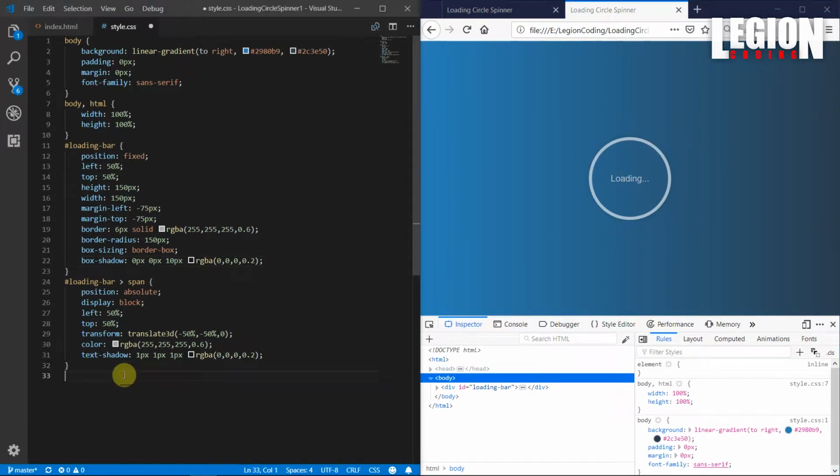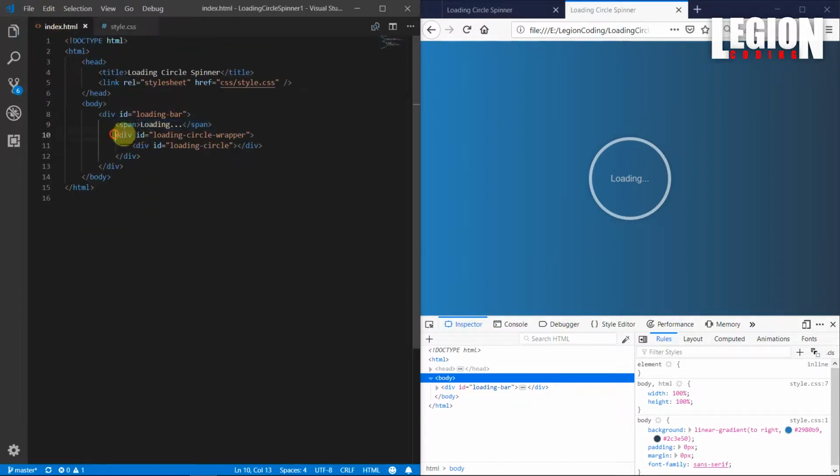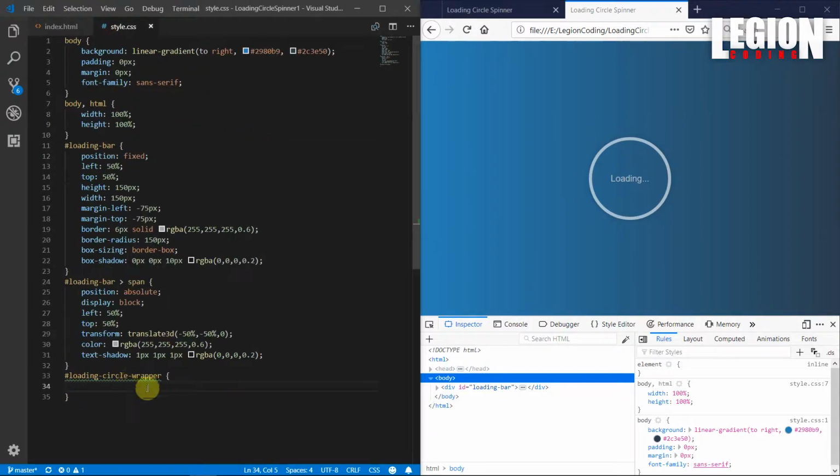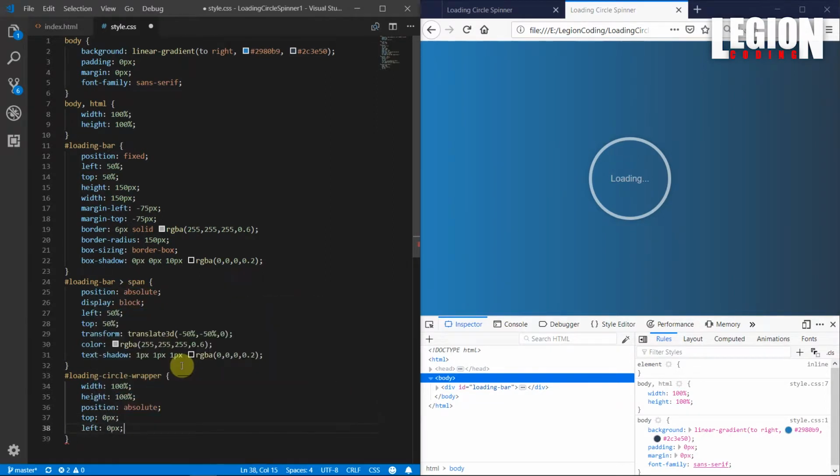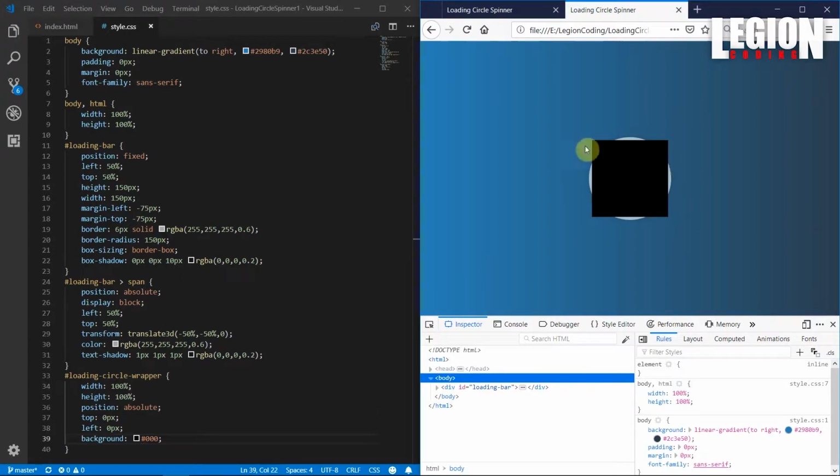Next step we want to work on is the spinning component, the actual circle itself. So now we've got a wrapper and we've got a circle. So the loading circle wrapper. This is the wrapper here, and the circle will be inside of the wrapper. So you'll see why we need the wrapper first. I'm going to make it width of 100%, height of 100% of the container. Position absolute. Top 0 pixels, left 0 pixels, and I'm going to add in a background of black just so we can see. So you see that we have this square that's inside of it.